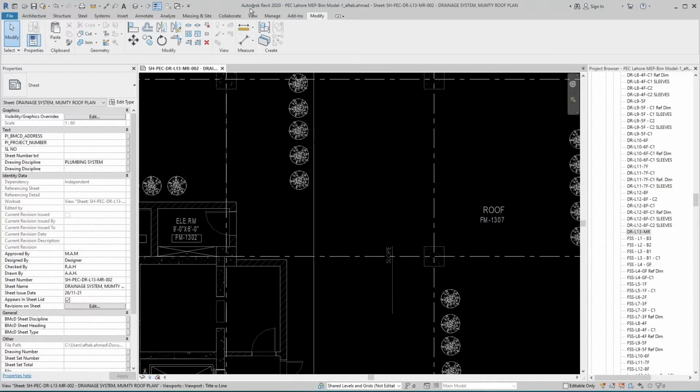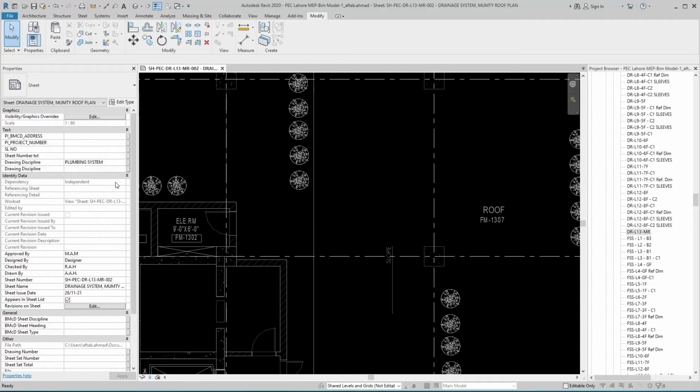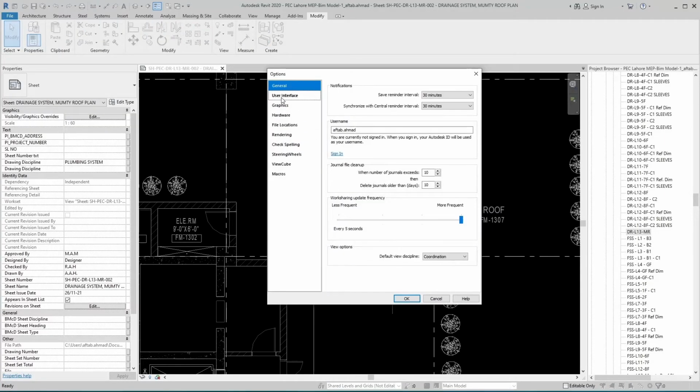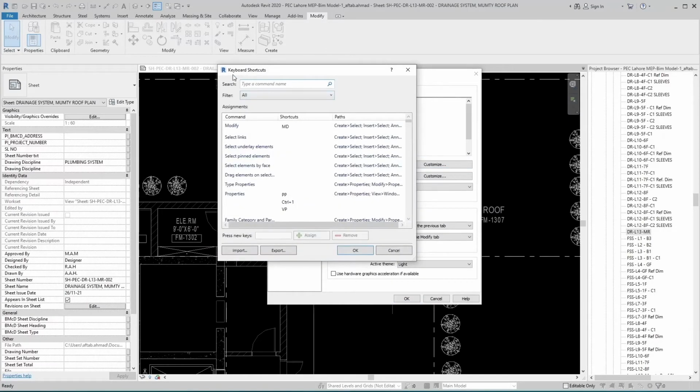Like various programs, Revit also has keyboard shortcuts. Let me tell you how to make them. Go to the Options dialog box in the File drop-down. Select the User Interface section. Click the Keyboard Shortcuts Customize button.